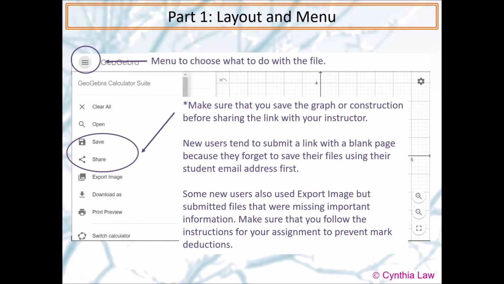Now there's another issue when students submit the work. Some students want to use export image or download as before submitting the file to their teacher. Sometimes the file that was exported or downloaded has some parts of the drawing missing. Once again, once you have downloaded those images, open it on your computer and check that you can see everything before sending them to your teacher.